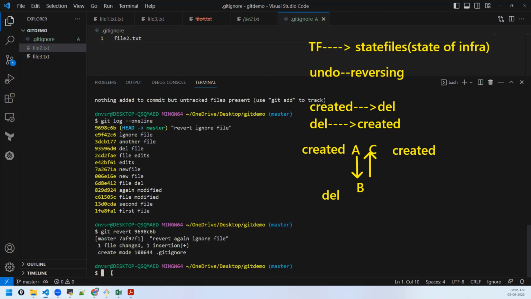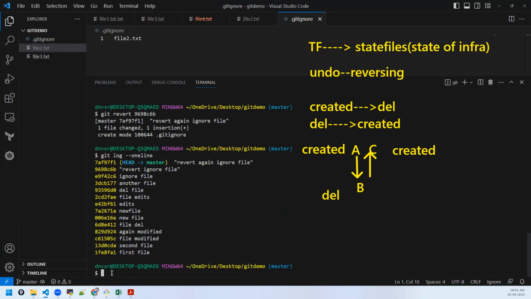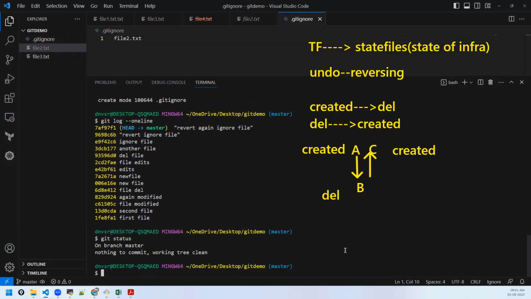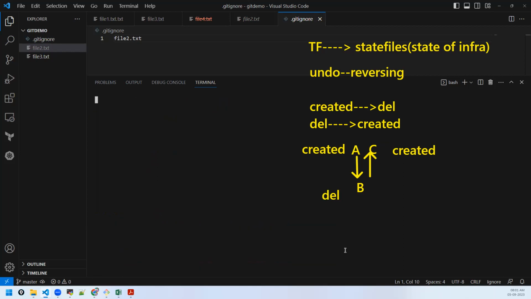We'll save it. Now, if you see the log, it might have generated another ID, right? And at the back end, you can see the ignore file is back. And if you see the status, file 2 will not be tracked anymore. Got it, everyone? So that's how revert works. Revert means undoing the changes. You are undoing the changes that happened there, right? Got the concept?